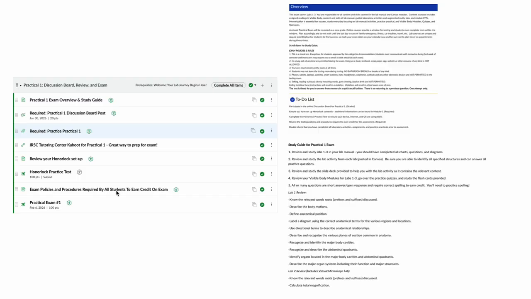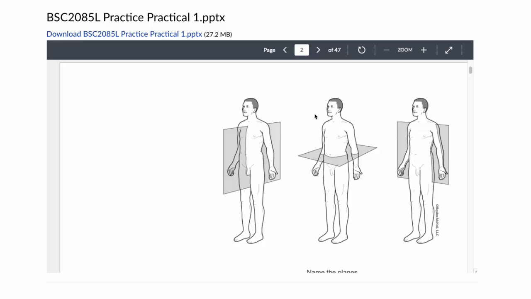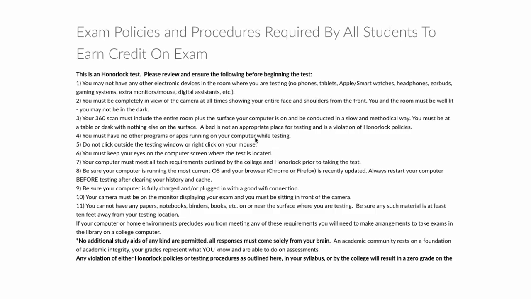Be sure that you read through the exam policies. They are going to be very important. If you violate any of those exam policies, that would lead to a 0 on your exam. And then, of course, the link to your practical exam will be found in this module. So just an example of what the practice practical looks like. It's a great way to self-assess. There is an example of the exam policies that you need to make sure you read through before taking your first practical.